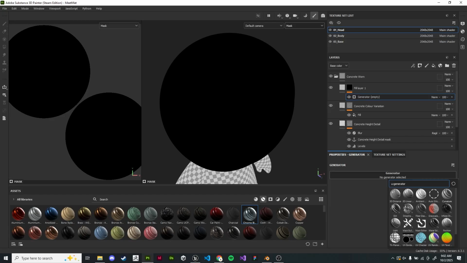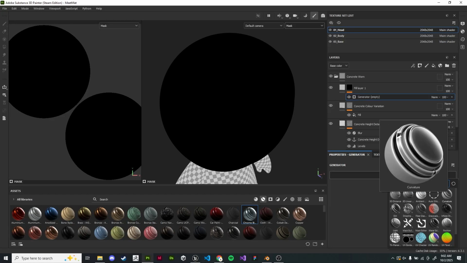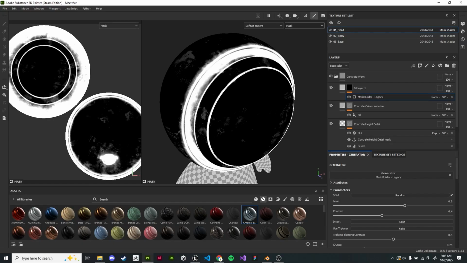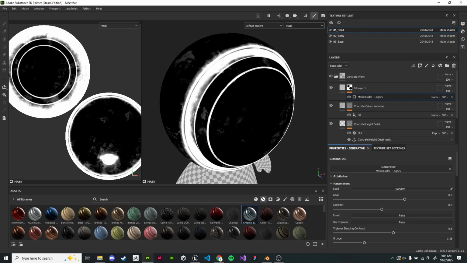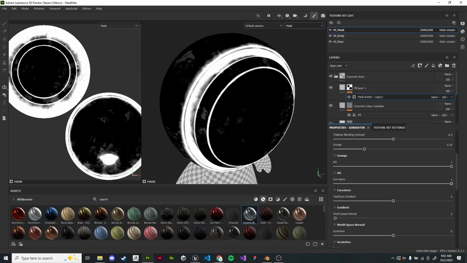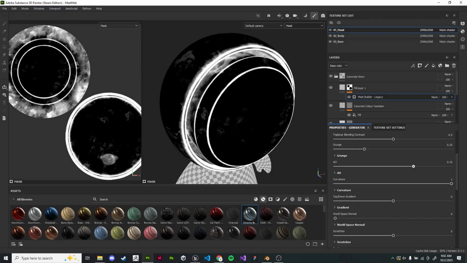So if you know you only need curvature, you might be able to get away with just using the curvature mask. In this case, just to keep things simple, I'm going to use the mask builder so we can go over what it does. By default, it's already given us a not too shabby result, but we can do better. In here, we've got our AO map, our curvature map, just like I showed before. We don't want to use AO for this.